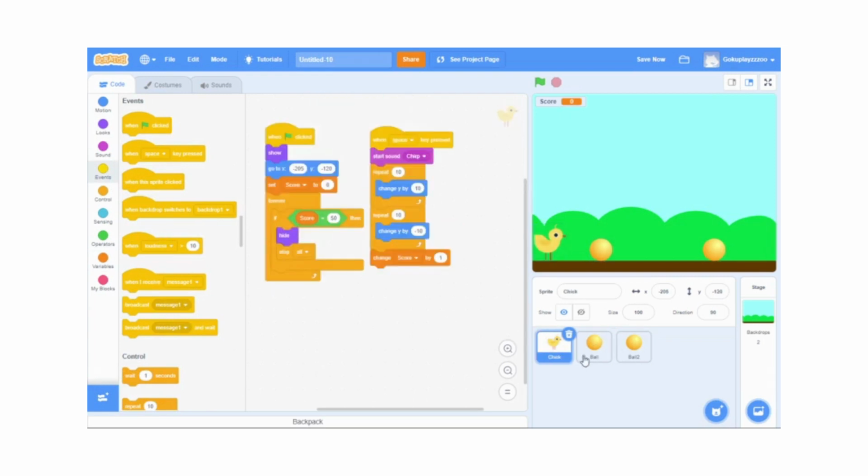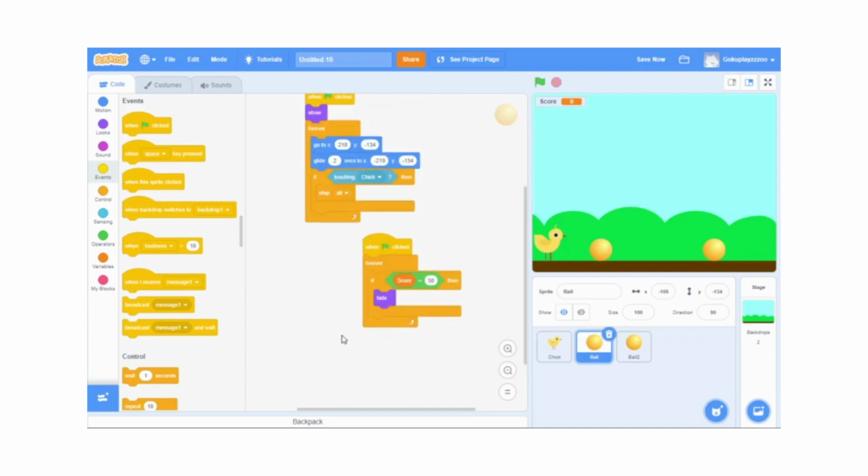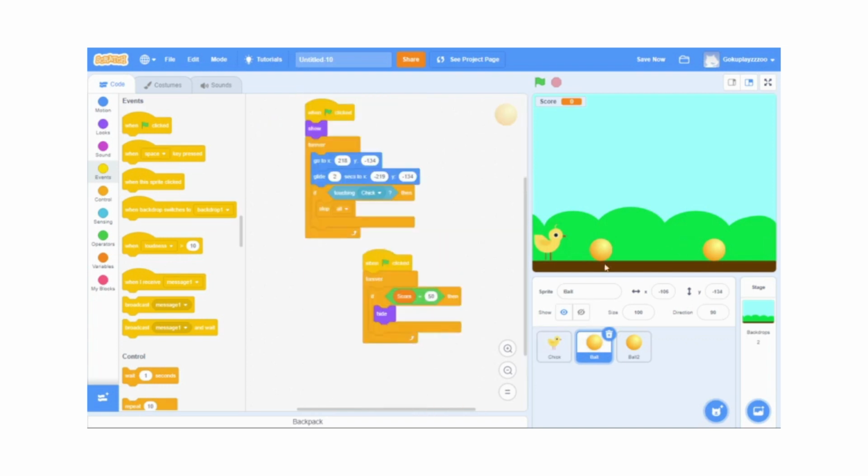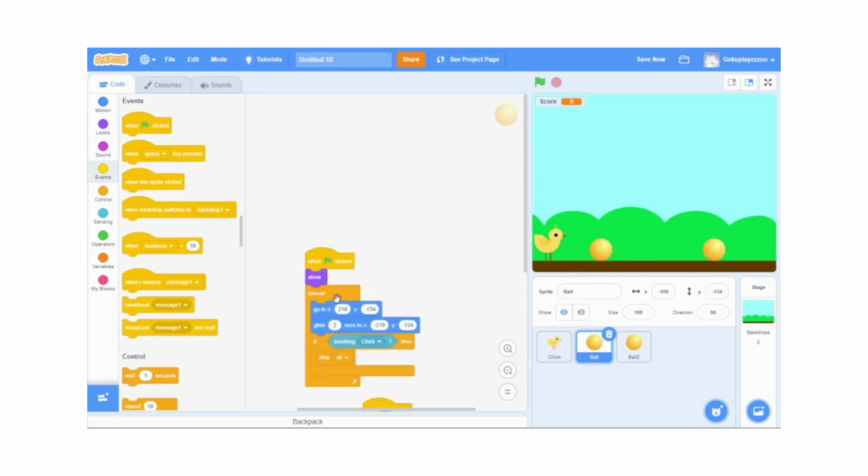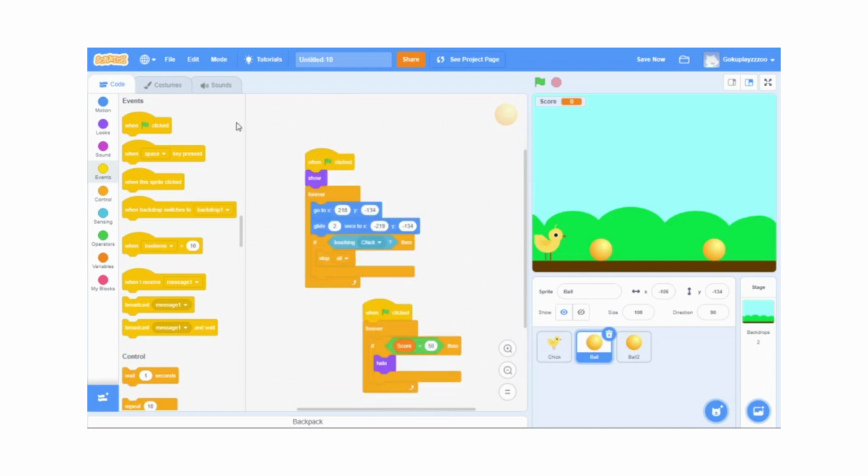Okay, so now time for the first ball. The first ball is this one right here. I'm pretty sure. Yeah, it's this one. When the flag is clicked, it will show the ball. Then another forever loop. It will go to x 218, y -134, which is basically just here.